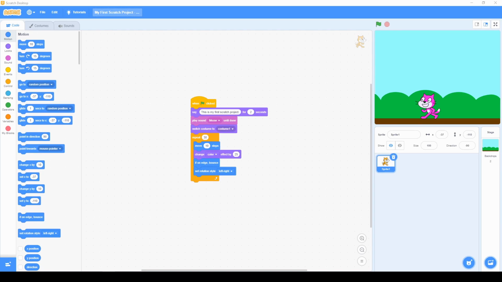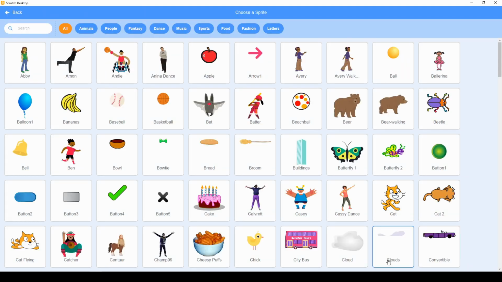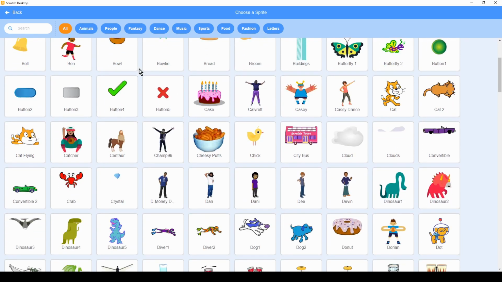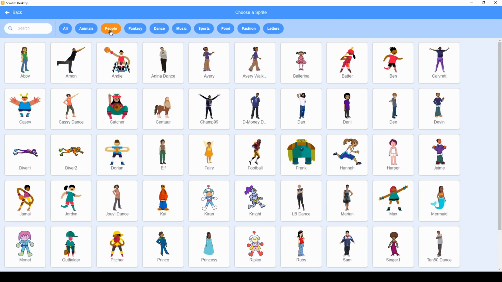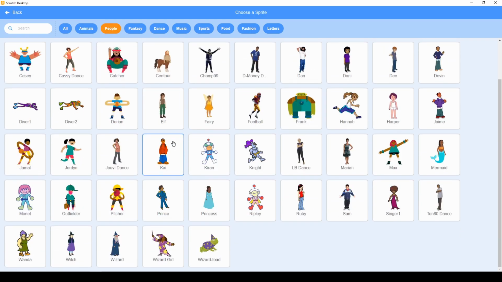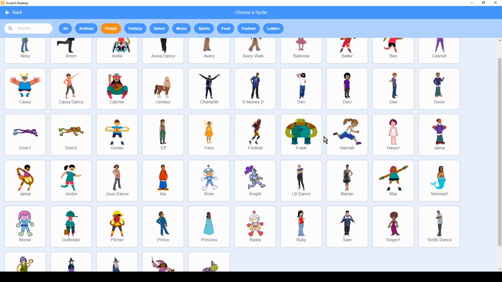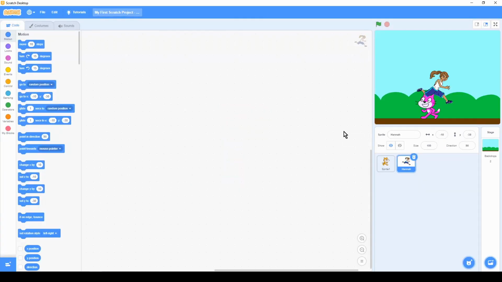We can also add more sprites to it. So I'll show you. Now you can choose any sprite you want. Okay, I am looking for something, say I'm going to click on people, and I'll choose a girl or a boy running somewhere. I'll choose this one. Okay, now there comes a girl over there. Okay, this is our second sprite.